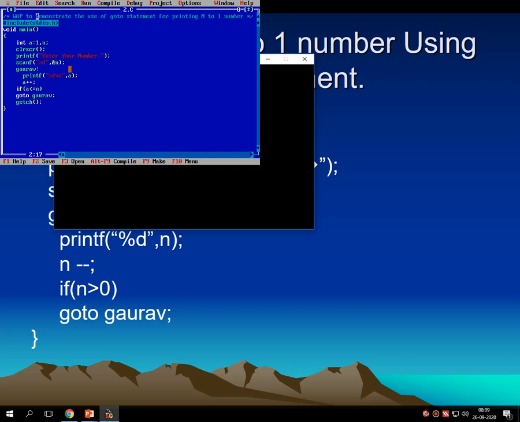Now I have to start by printing n till 1. So I need not change anything in this first line. Integer a equals 1. This is the last number and n is the starting number.